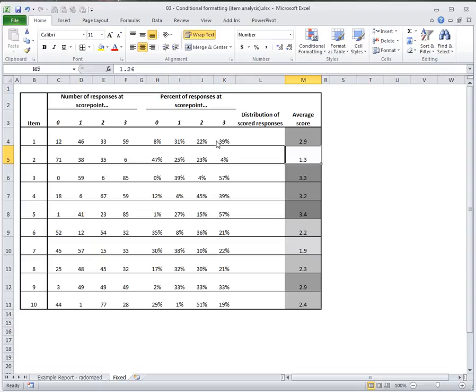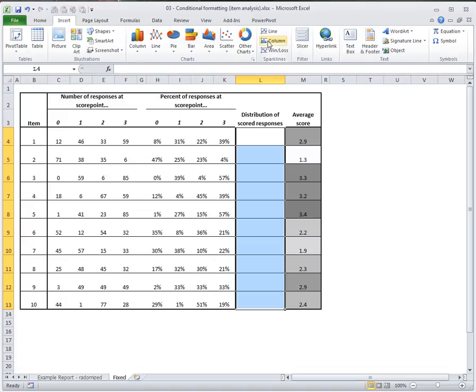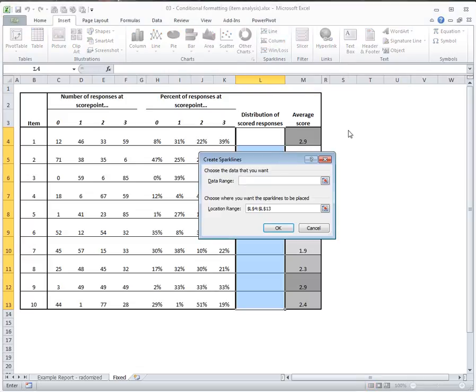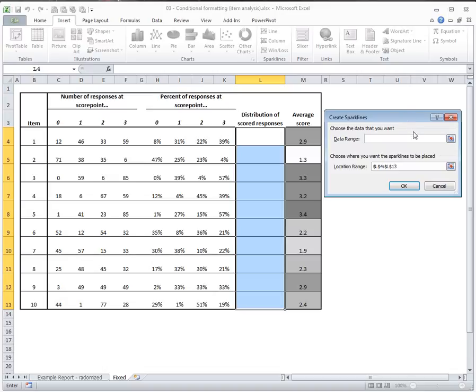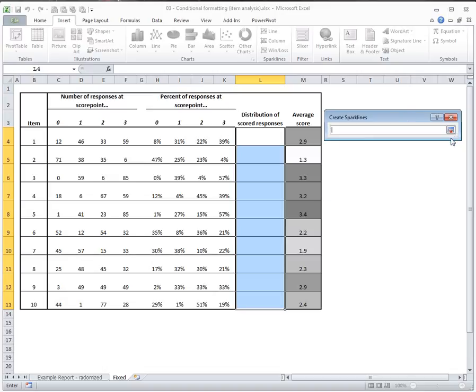Now I want to get a better look at the distribution of people's responses. So what I'm going to do is create some sparklines. I have an empty column here that I've created in advance. Click on Insert. And in this case, I'm going to use a column sparkline. So if I select here, I get a dialog box that asks me, where's the data I want to use to create these sparklines? So I click my icon here and select my data.